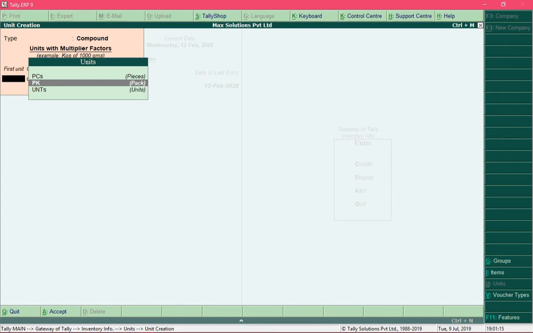An easy example for compound unit would be for a stationery dealer. He might be selling stationary items in pieces. For example, he might be selling pens in pieces, or he might be selling a pack of pen. So that pack could be a pack of 5 pens or pack of 10 pens. So you can define different compound units with different conversion numbers like 5 pieces or 10 pieces and so on.